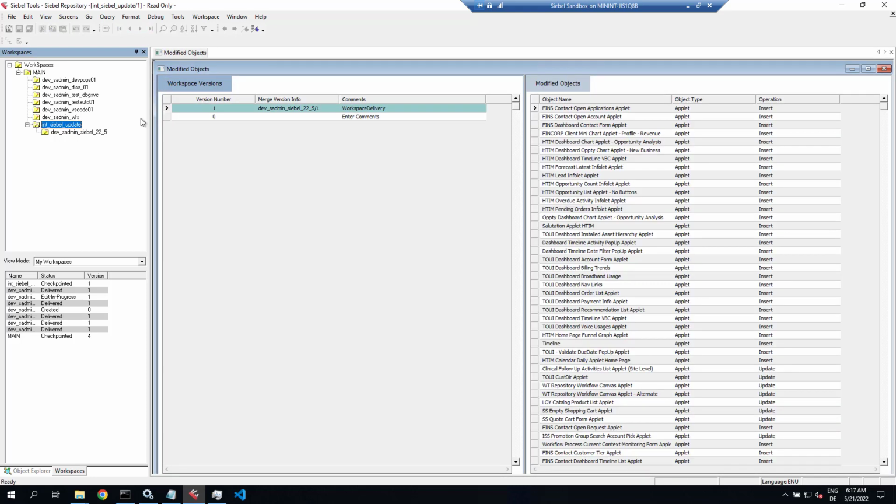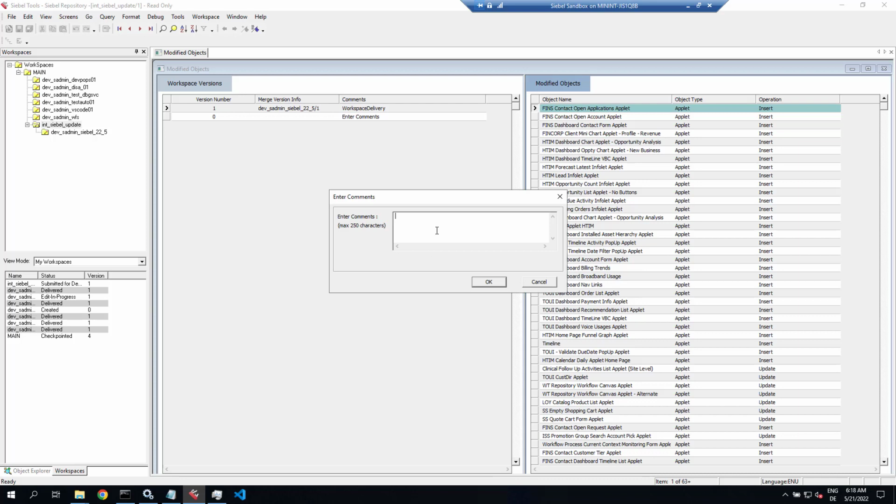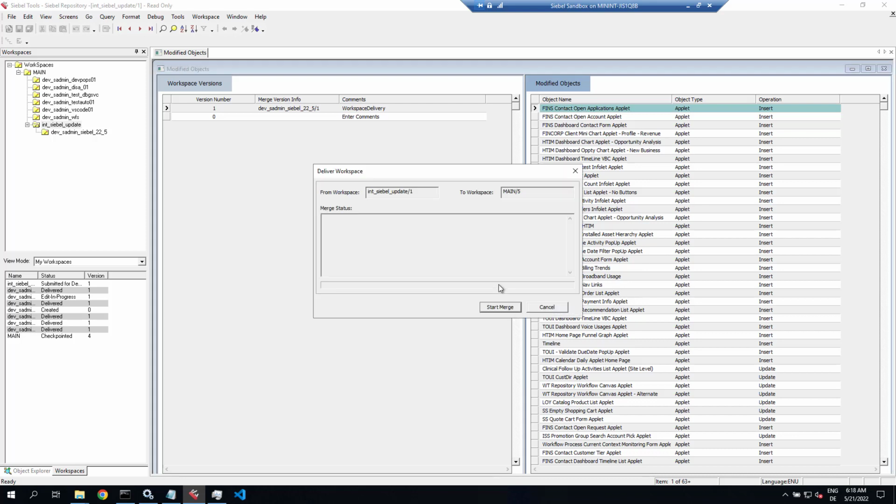So what you have to do is, if you want to deliver this into main, open and submit that integration workspace, and then deliver it. You could be forced into rebase. We are not on this system. We haven't done much. And so we can deliver it. Again, lots of objects here. Be patient. We are speeding this up and we're done.